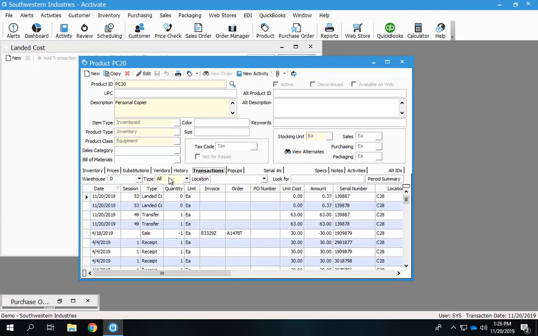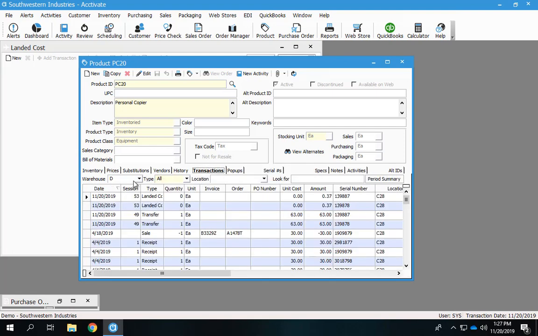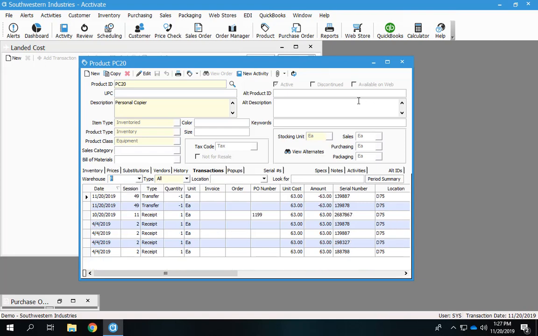We'll go to transactions, and we will see the landed cost session for both serial numbers here. And we've got the transfer session as well. And then if I wanted to see what the actual value of the serial numbers was at this time, I would go in here and see that the unit cost is now $63.37. And that has followed it through to warehouse F. And yeah.